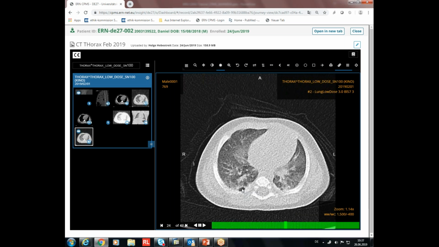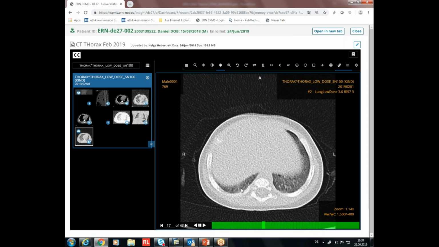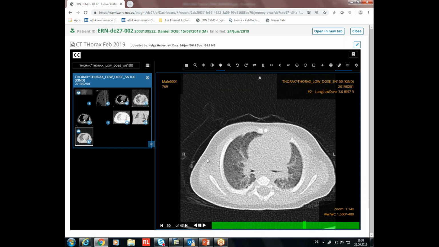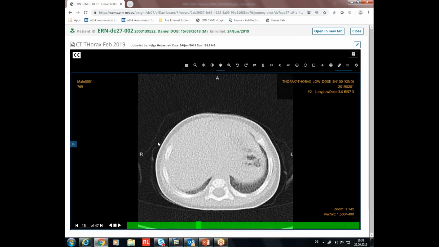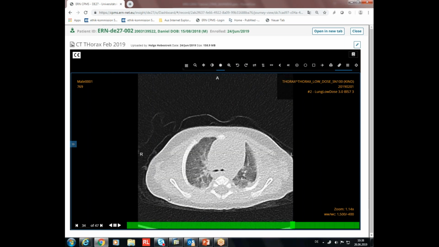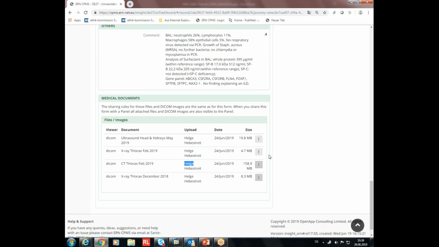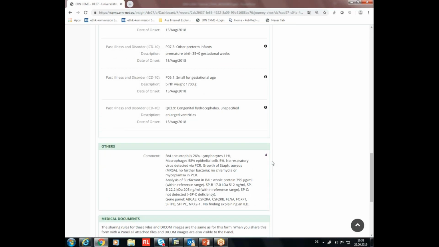And everybody who is in the system and involved with this case can actually have a look at the CT scans and all the other X-rays or images available. I can then close this again and say, okay, I want to show something else, or I want to discuss things.